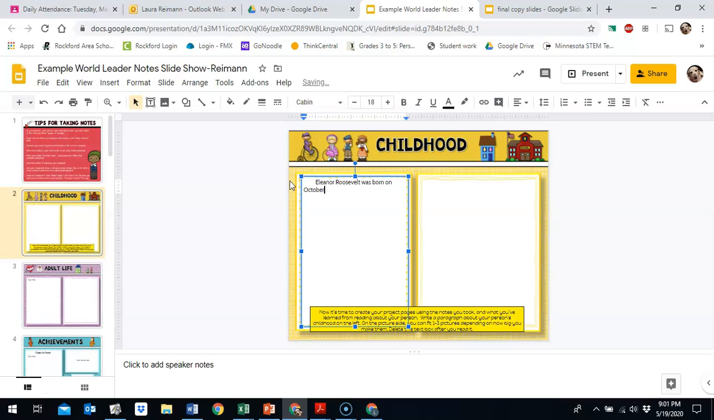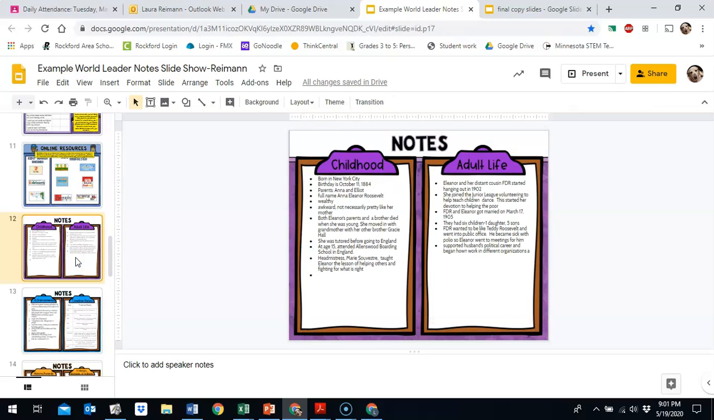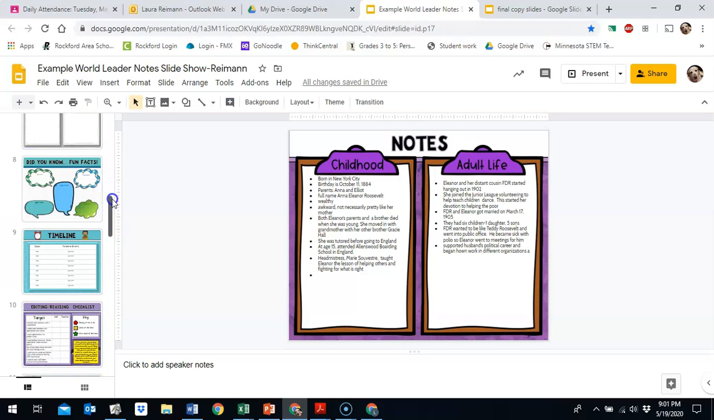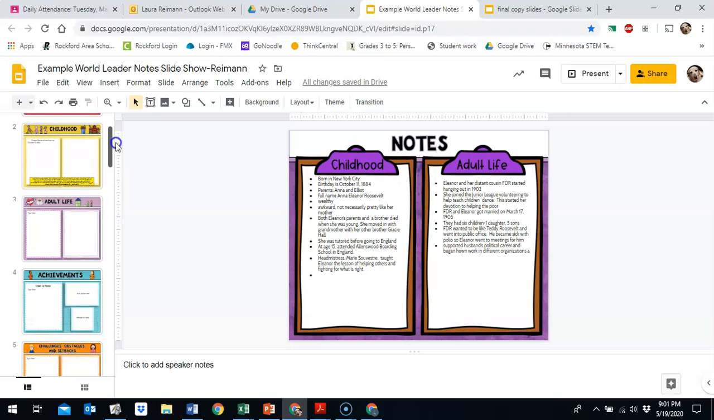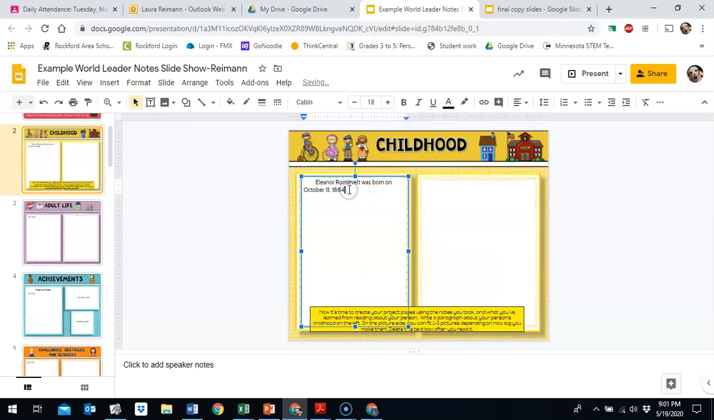Eleanor. And I'm not sure if the actual year was 1884, so now I'm going to go back to my slide with my notes. And I know this is going to be difficult to go back and forth, so if you and your parents can figure out a different way, then share it with me if you want, or just do it however works for you. All right, and it is 1884, so that is correct. So now I'm going to go back. Eleanor Roosevelt was born on October 11, 1884 in New York.